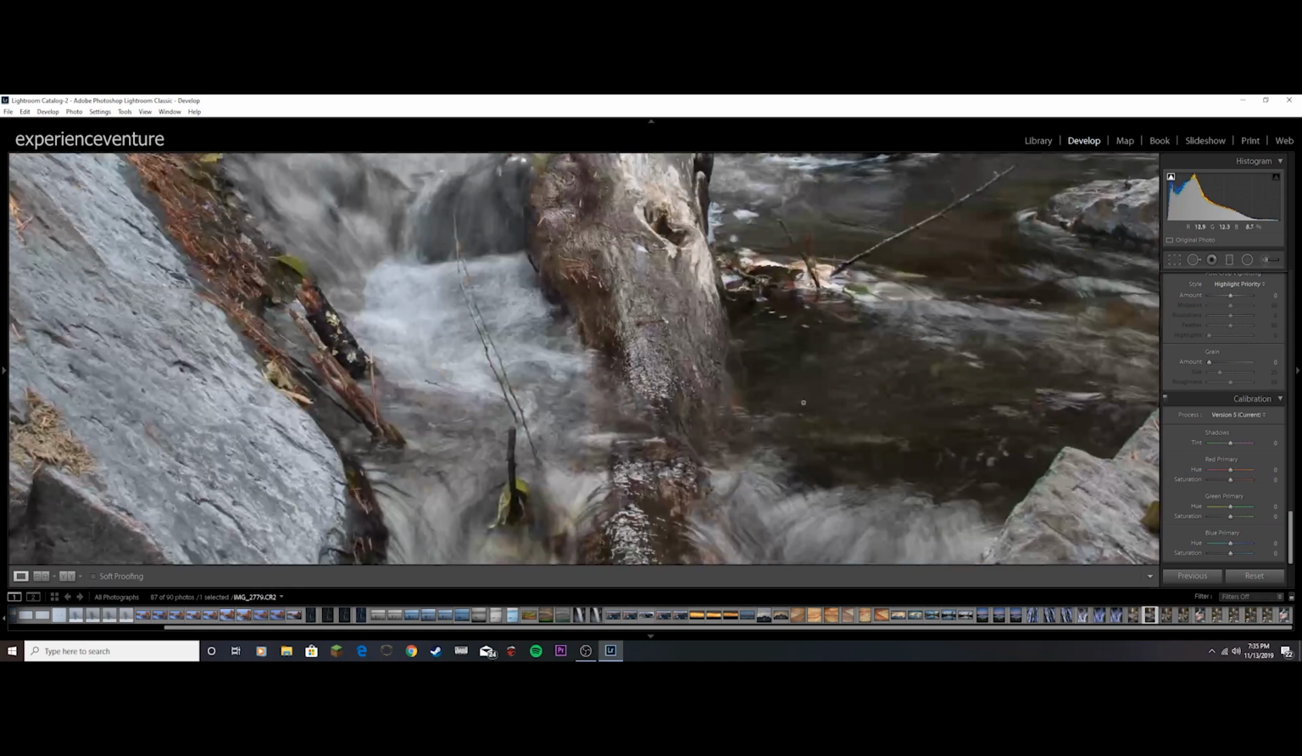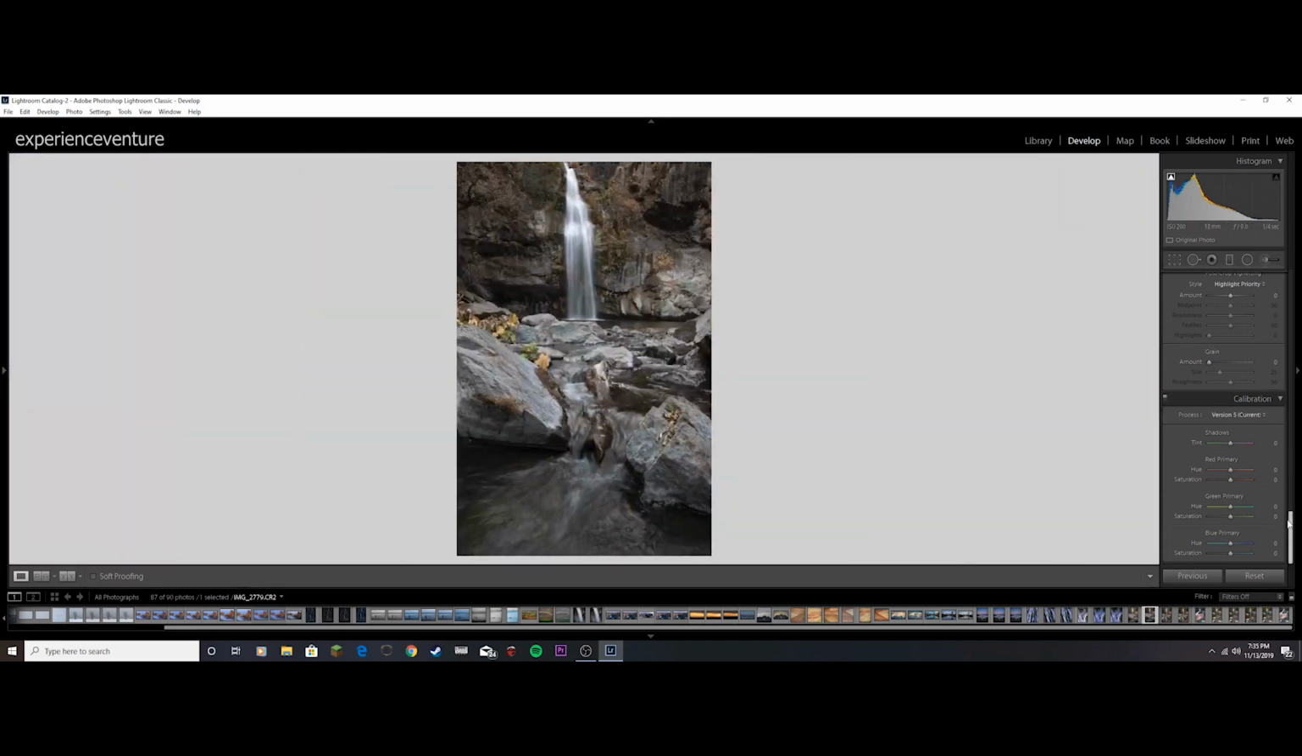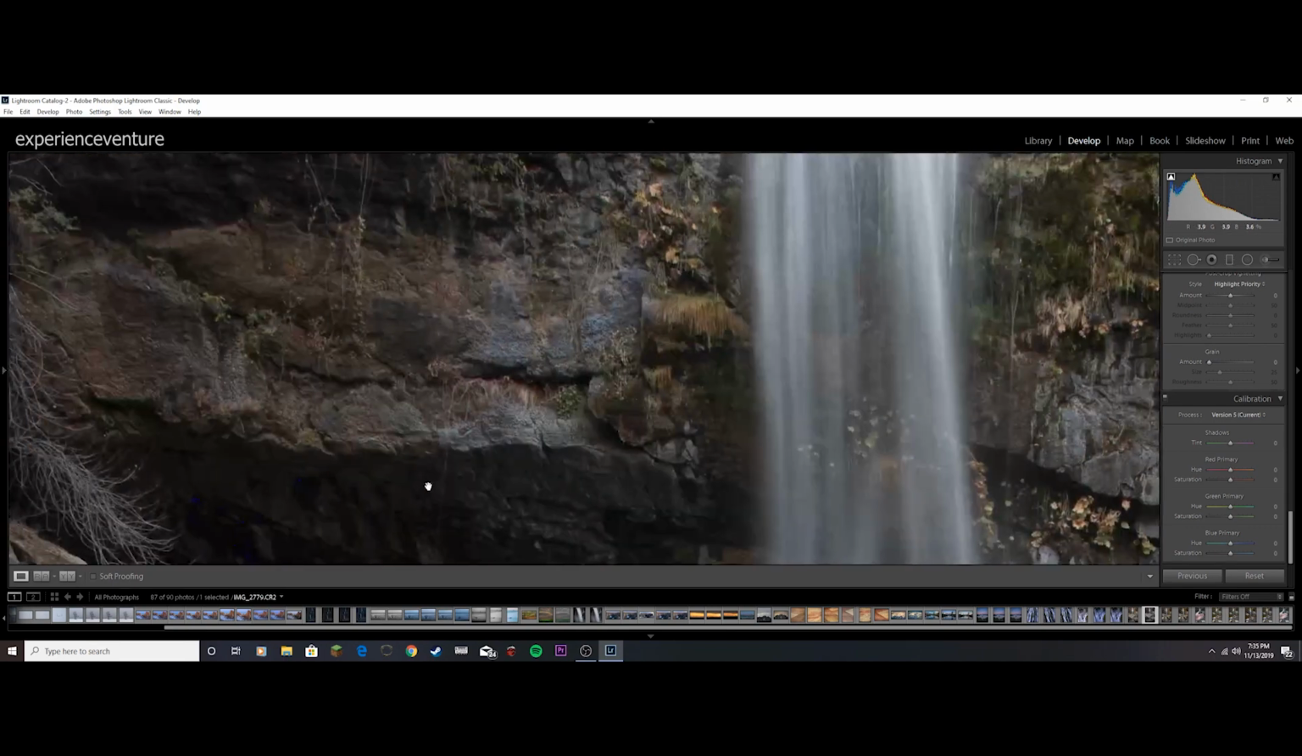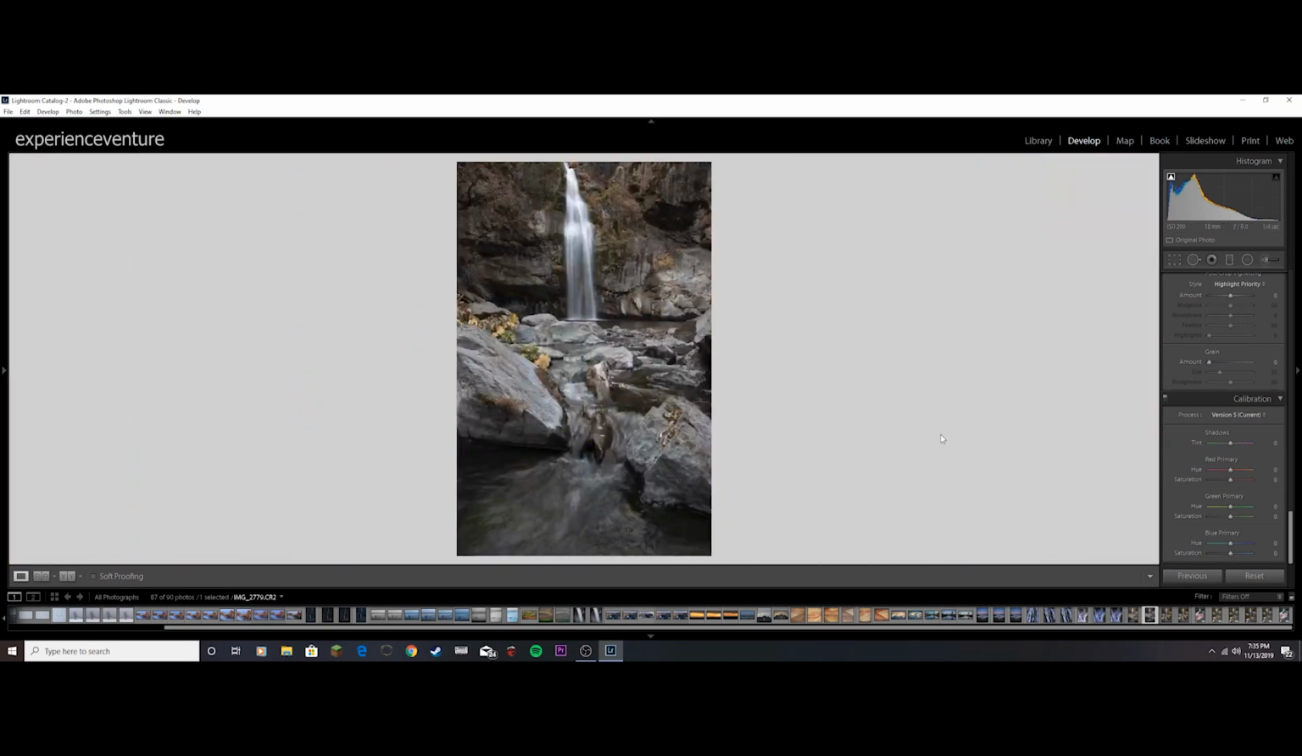There's no color. It almost looks like it's desaturated. And that's generally what the raw files look like. They don't have much color or much detail. So we're gonna bring all that back in Lightroom here.